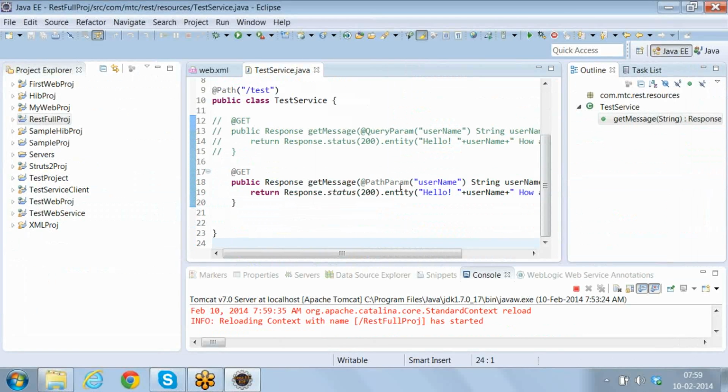Change it to path parameter. So what happens if you do this? If you change it to path parameter, then the input value which you're passing will be slightly different now. The way you have to pass the input will be different. Let's see. Now the URL also will slightly differ.